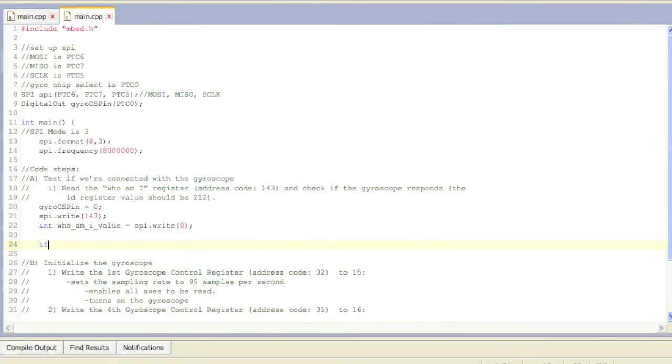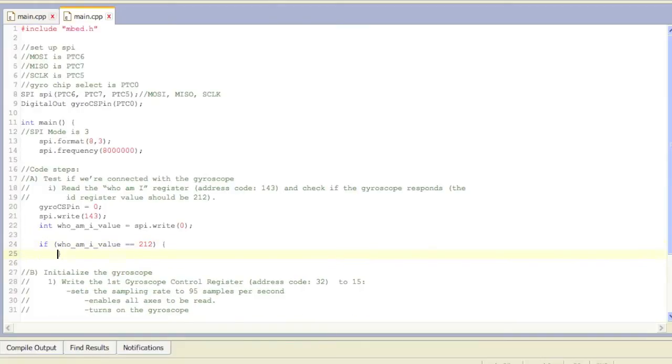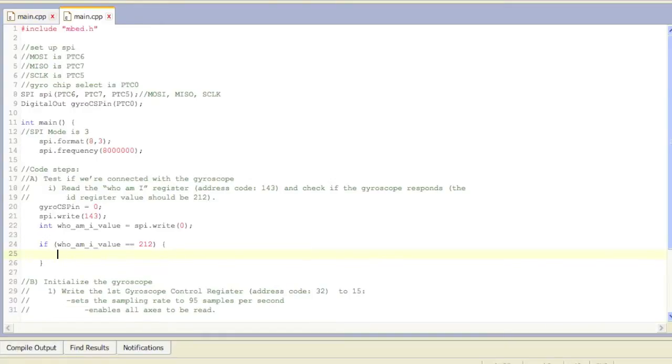So I'm going to make an if statement here. Let's say if whoAmIValue equals 212, then we're going to go ahead and do something with that. In this case, I'm just going to print to screen "gyroscope is working", and \n meaning new line.